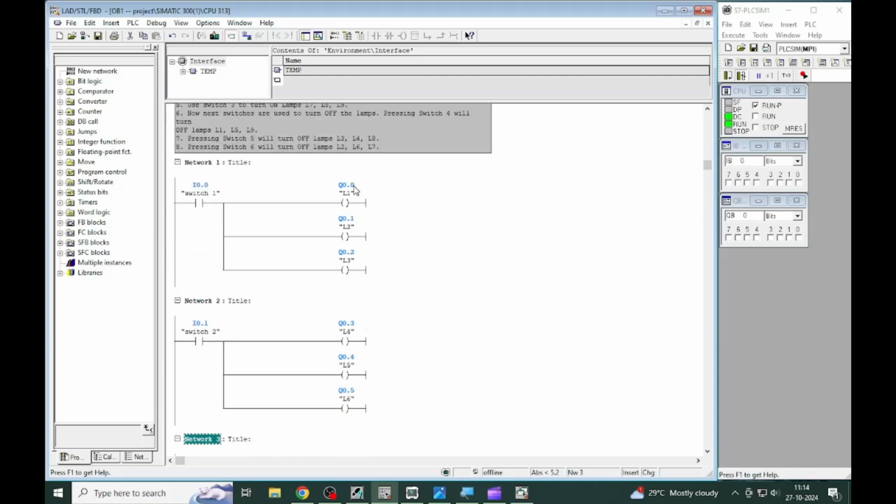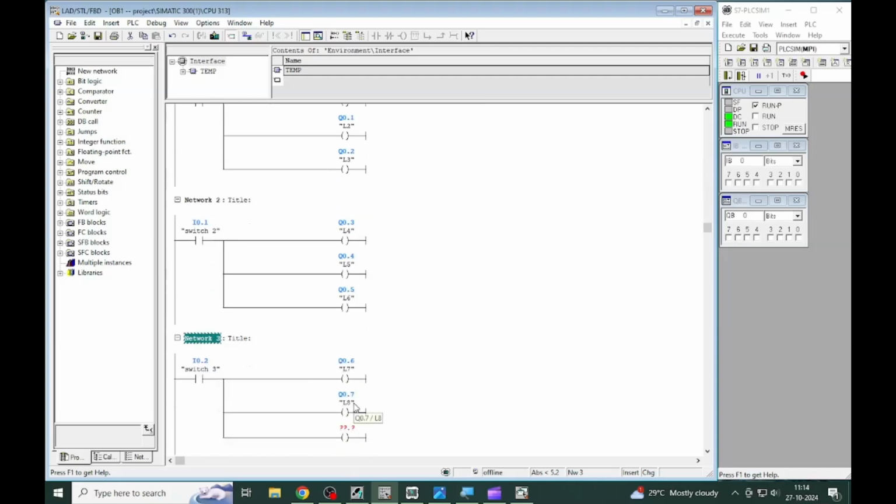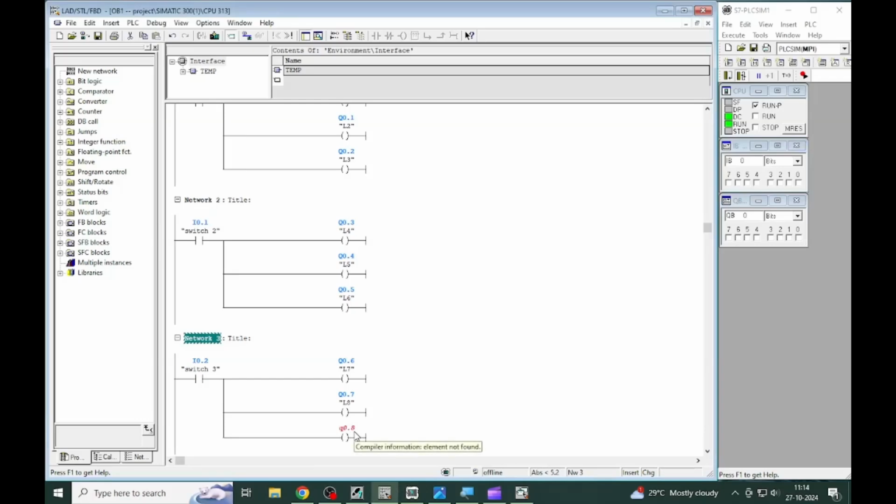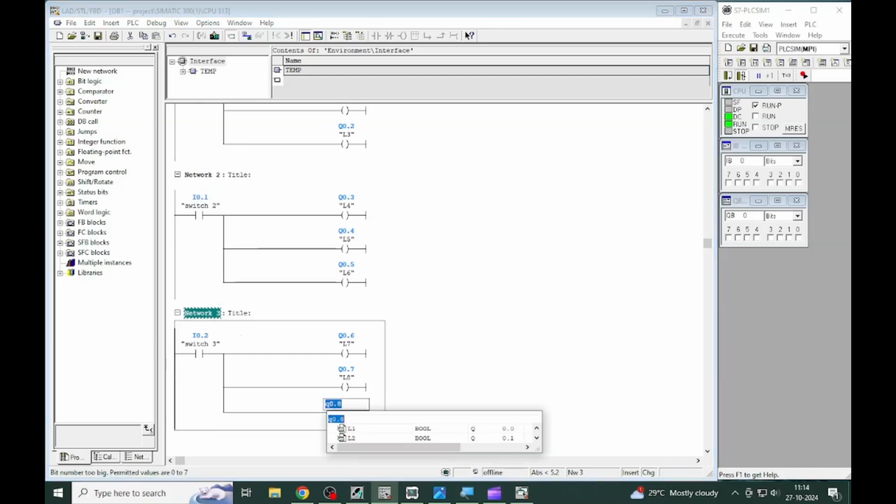Just remember this, as soon as possible I will make a full video on addresses. I am showing you, when I give the Q0.8 address it shows an alert, which means this is not a valid address. Let's change it to a valid address, Q1.0.